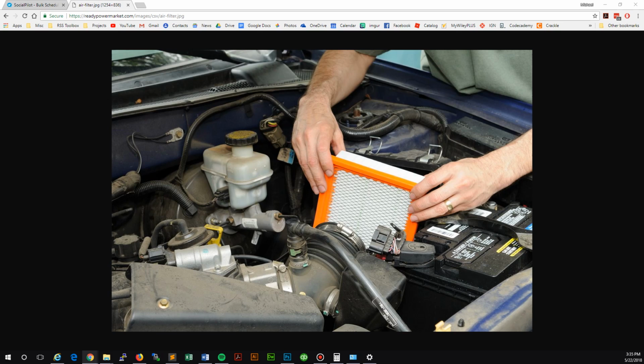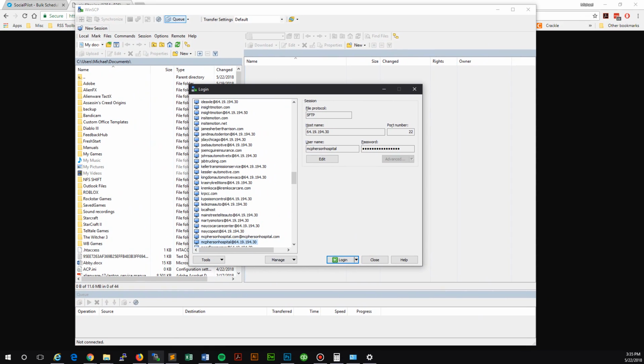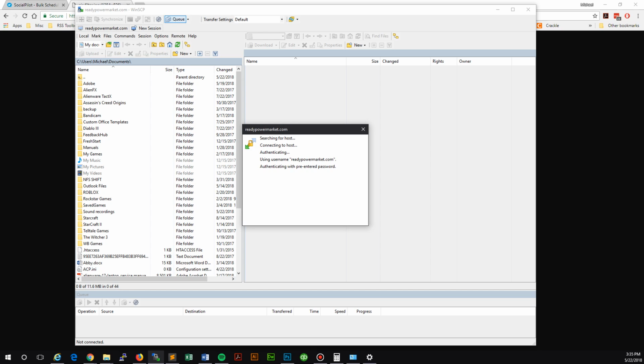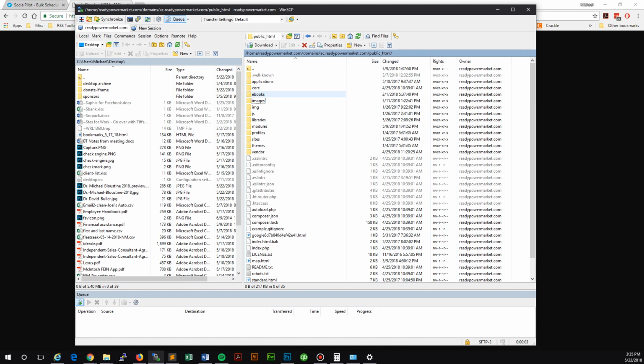So again, to upload files, you've got to use WinSCP, and you'll go to ReadyPowerMarket, and then you'll go to public underscore. Oh, you gotta be aware of this address right here.